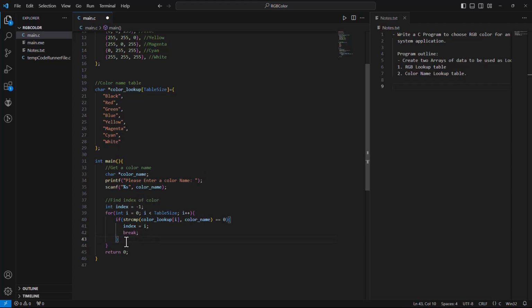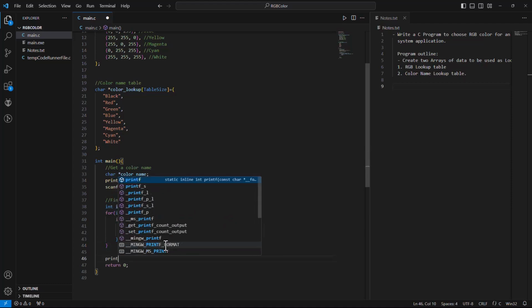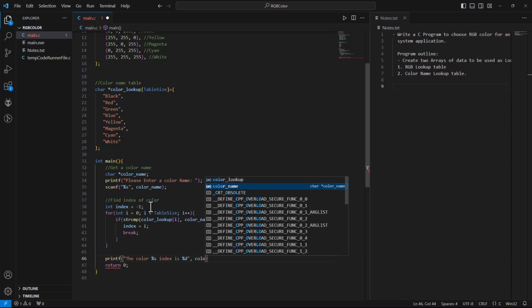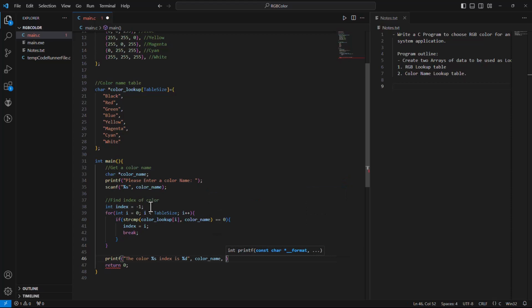Okay, now let's go ahead and just test this. To test this, I'm going to come outside the for loop here and then just pass a print statement. Okay, so printf, and then we basically are going to say the color, right? So this is what the user is going to enter. Okay, so index is %d, like that. So here we're going to pass color underscore and comma index. Okay, so this here, if it's successful, is going to print the name of the color and the index of that color.